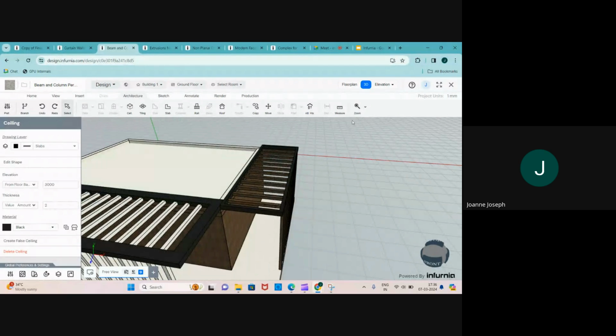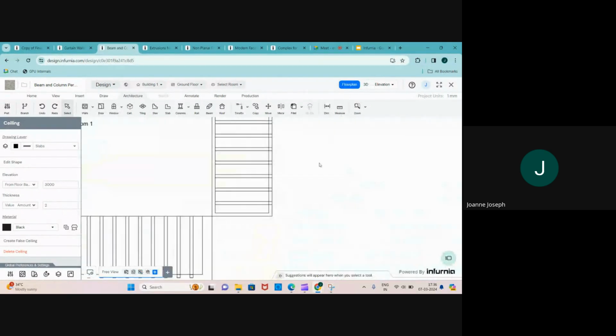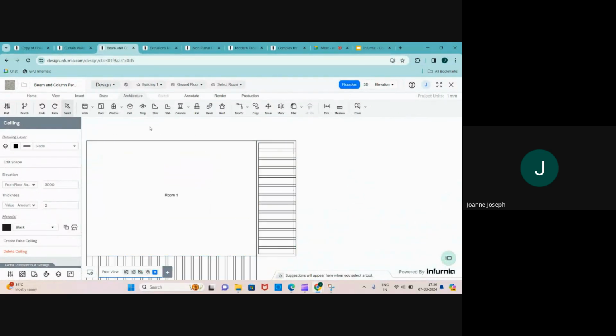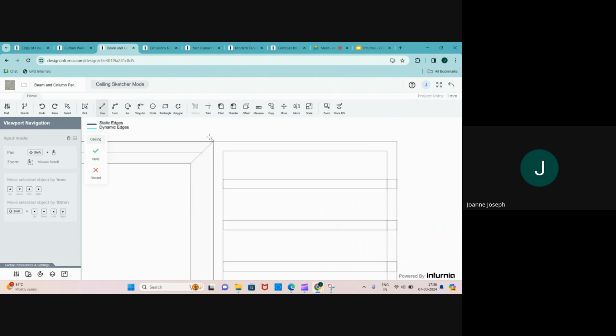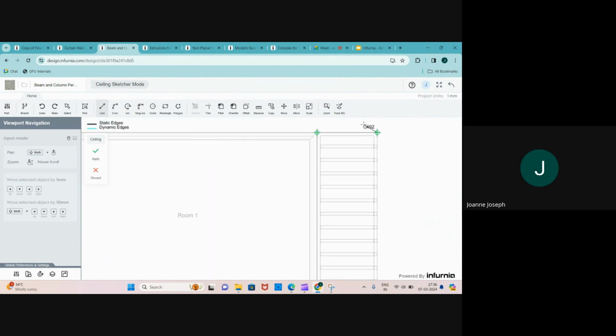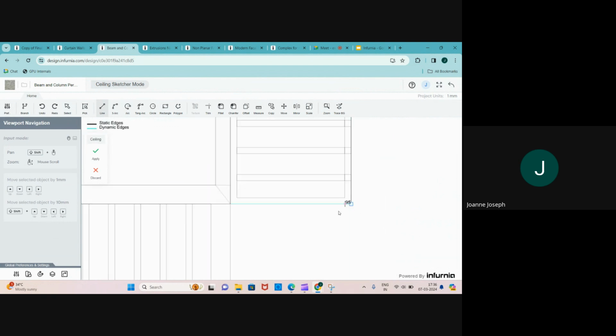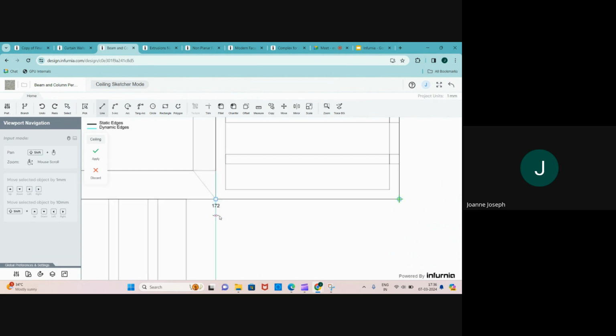So to do that, I go to floor plan once again and I select ceiling. Now I choose a rectangle, or in fact, I don't choose a rectangle. It's easier to choose a line. So I choose a line tool and then I simply trace out the profile that I want. I want this to be 100 wide. I type in 100 wherever I need to. Type in 100 once again.